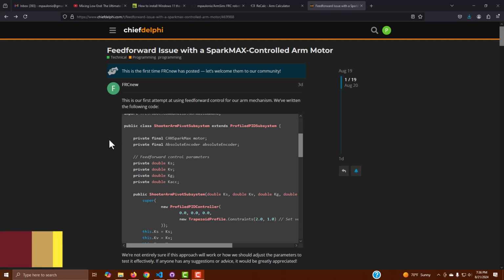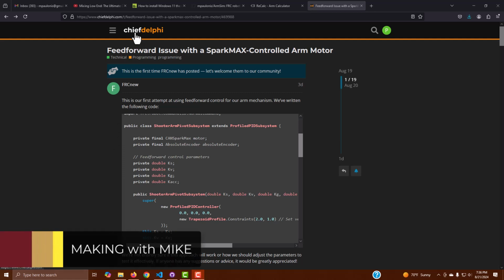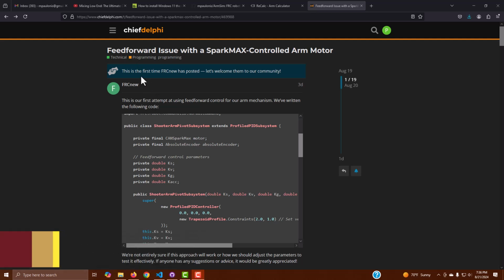This video was inspired by a question on CD from a user who is trying their first attempt at adding feed forward into feedback control for arm angle. They're not sure if this code they've created might work, how they could test it, how they could adjust parameters, I assume maybe the feed forward model parameters, to see how those would work properly. And so they're just looking for some advice here.